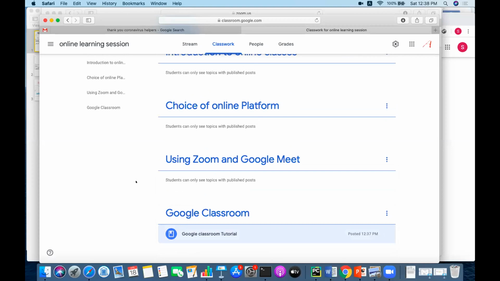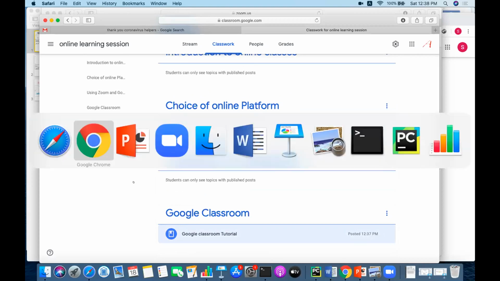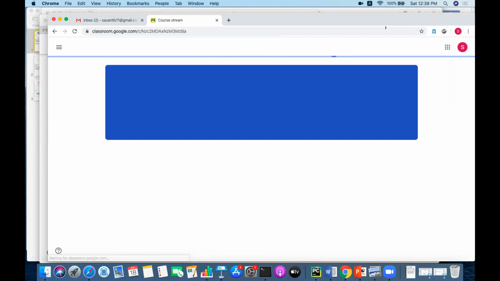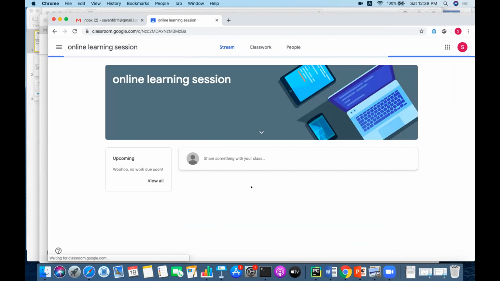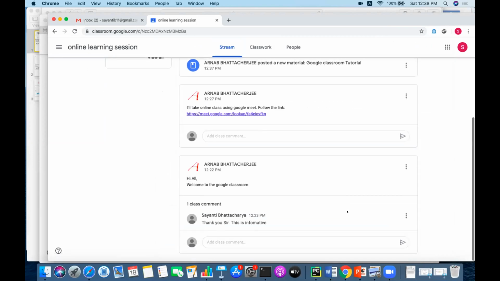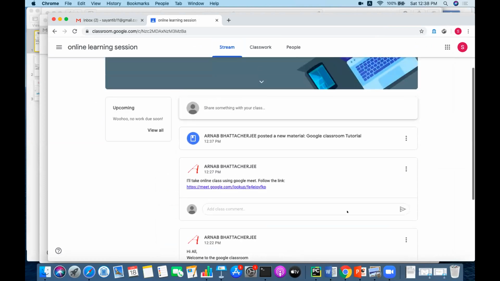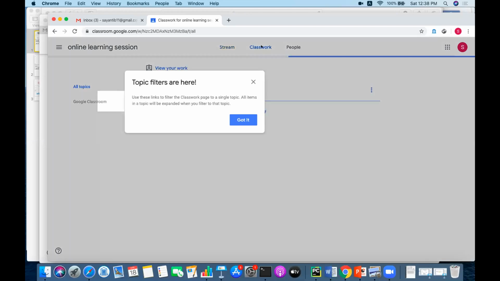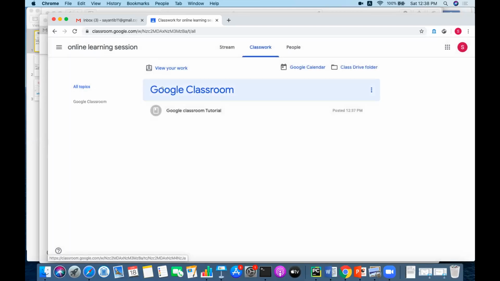Right? So from a student's point of view, I would like to see this. So if you refresh this page, what you will see. Right. So this is the page for the student, and the student will see that your teacher has posted a new material called Google Classroom tutorial, right? So if the student goes to this classwork, you will see that Google Classroom is there, and under it you will see this material.